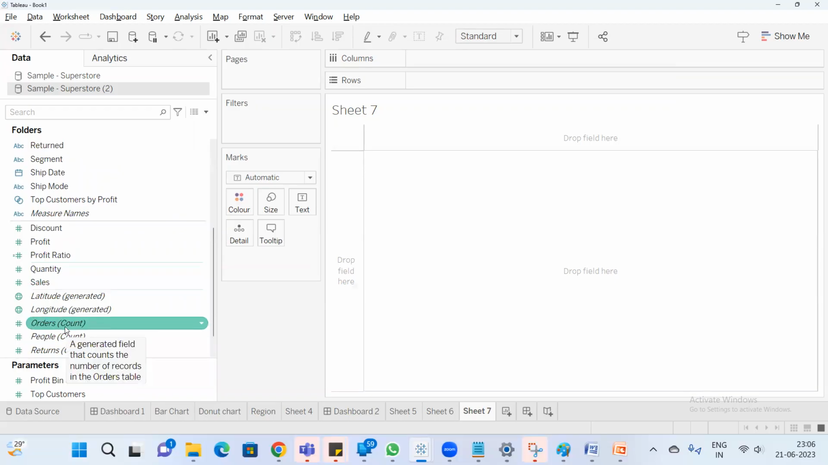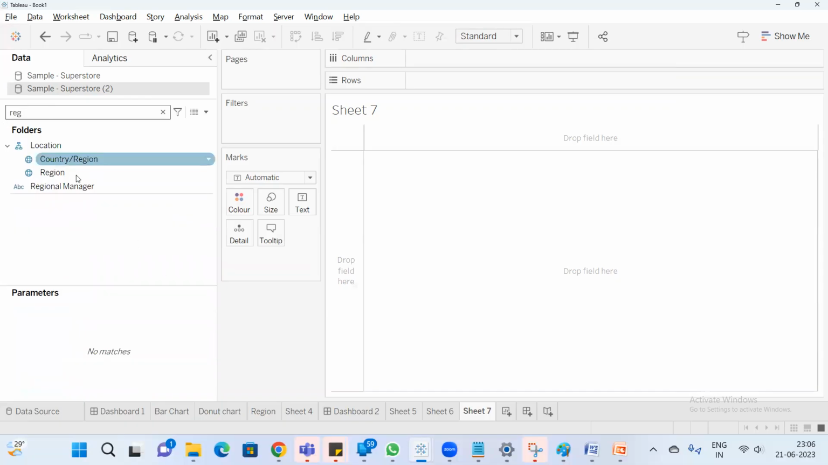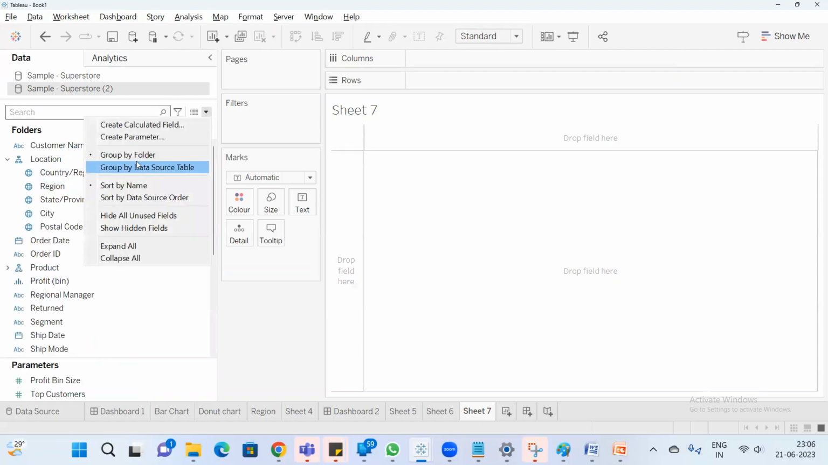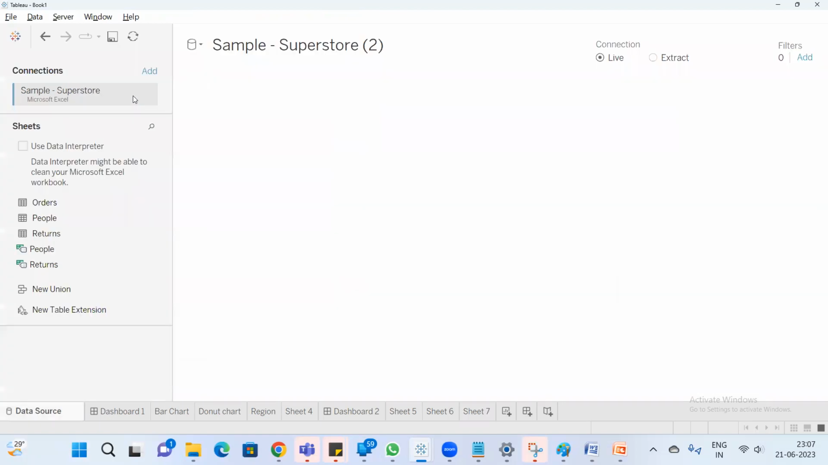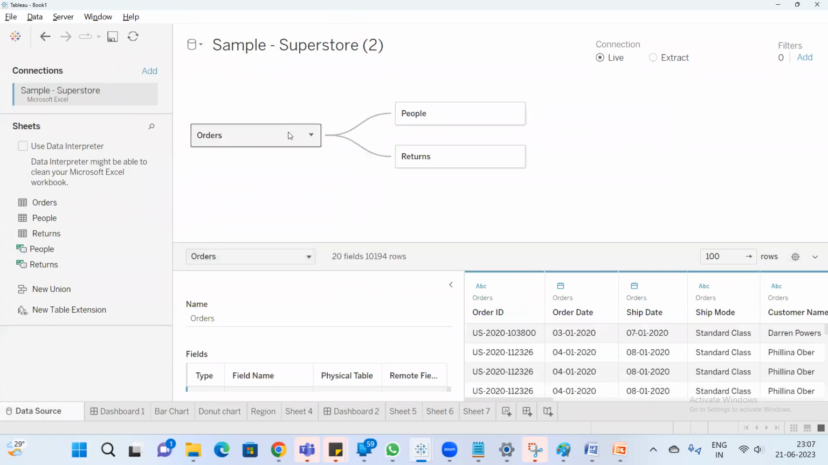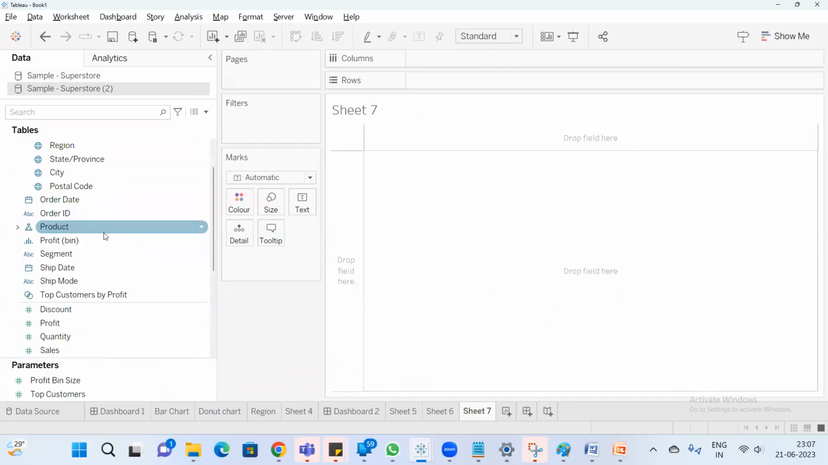And by seeing, let's say if I type regional manager, this is actually coming from the people table. You are not able to see that information because you have selected group by folder. If you select group by data source table, as we have 3 tables, if you go to edit data source, it is actually having 3 different tables: orders, people, and returns. So here you can see the segregation of those columns.